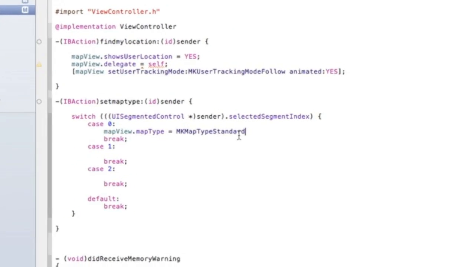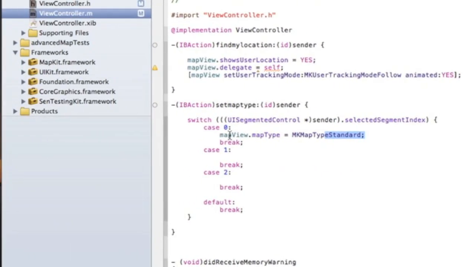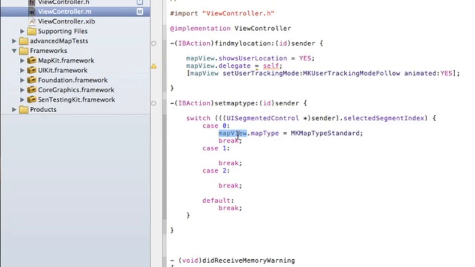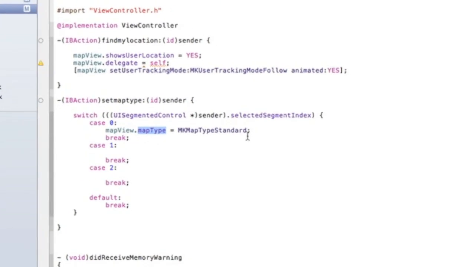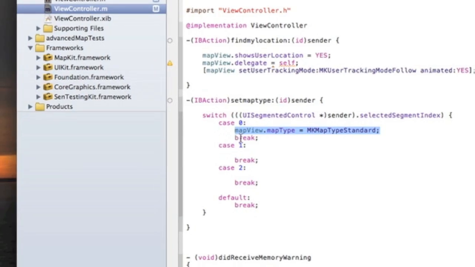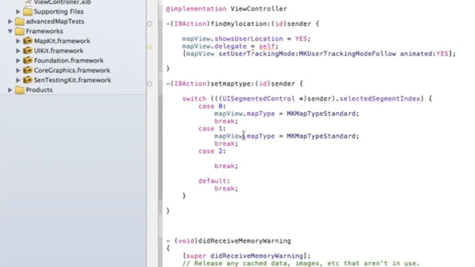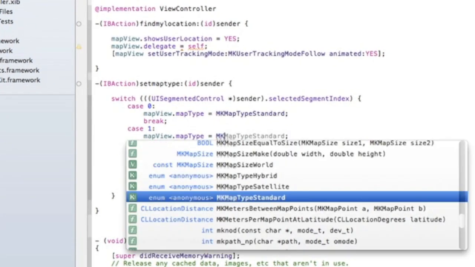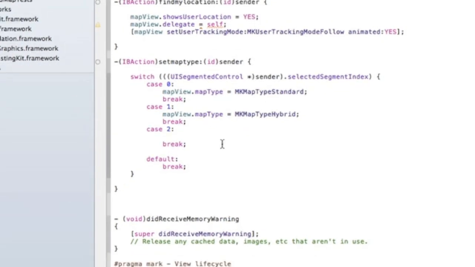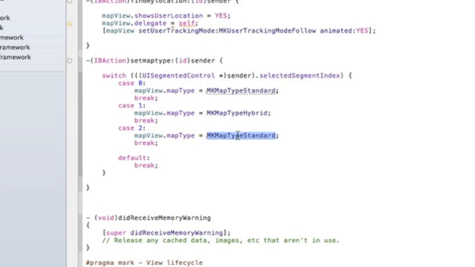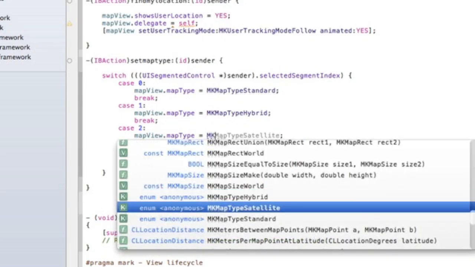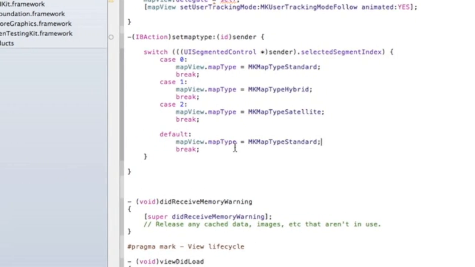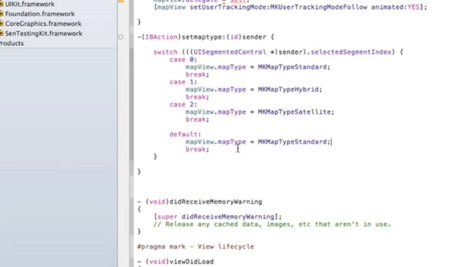And we can copy this. So basically, we're saying that the map view, our map view and its map type will be MKMapTypeStandard. And if we switch to a different segment, if we tap a different segment, the map type will be, let's say, hybrid. And the next one, let's say, it will be MKMapTypeSatellite. It's pretty easy. And the default, let's just put the default as standard. So that's all we need.